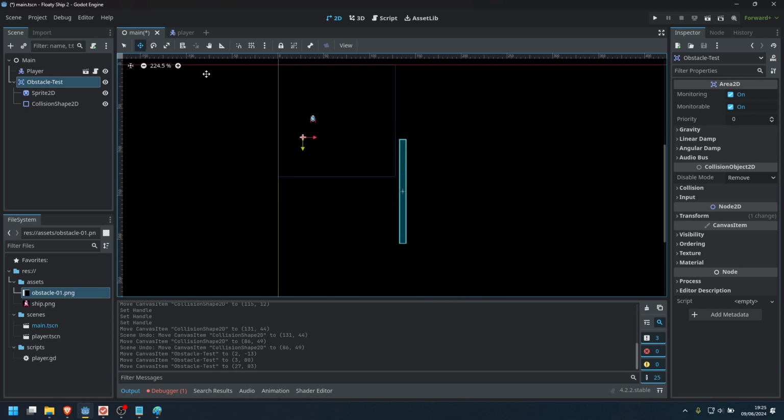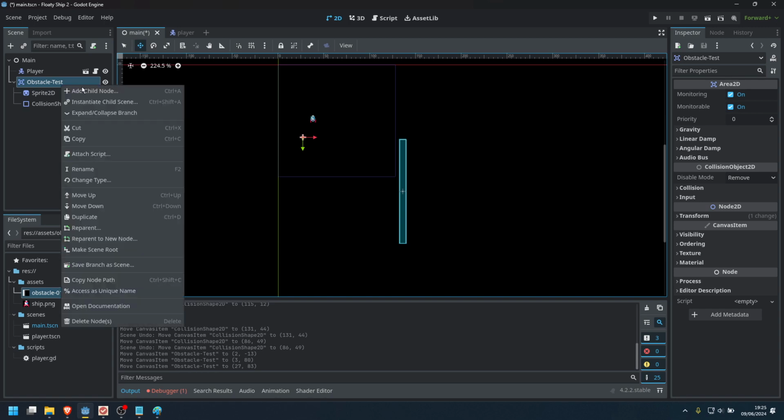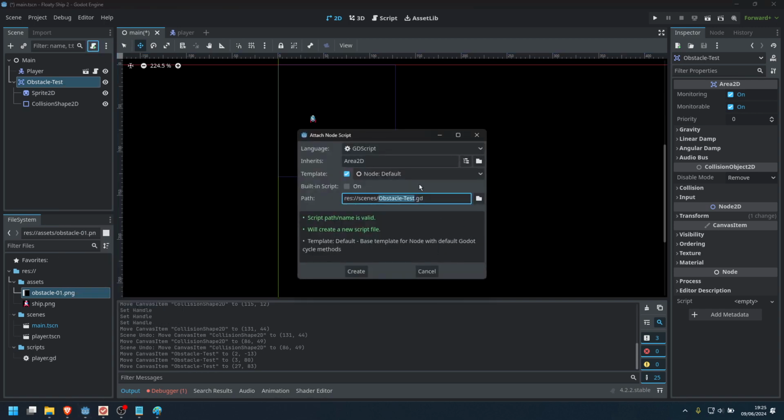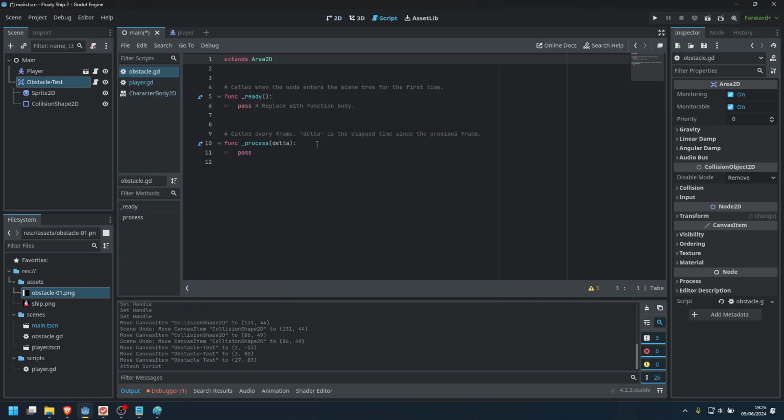And then we will give this obstacle a script, of course. And let's call it obstacle.gd. This will be saved. Why did I put it in the scenes folder? I don't know. I want it in the script folder. I want all to be tidy. And so this has to have a position, right?